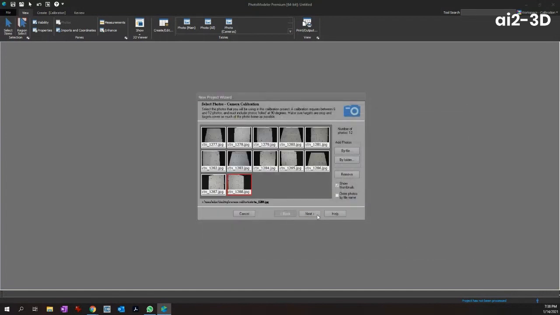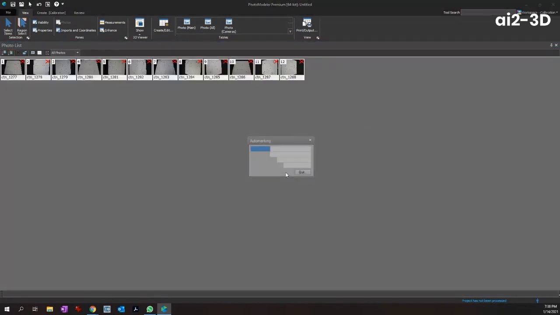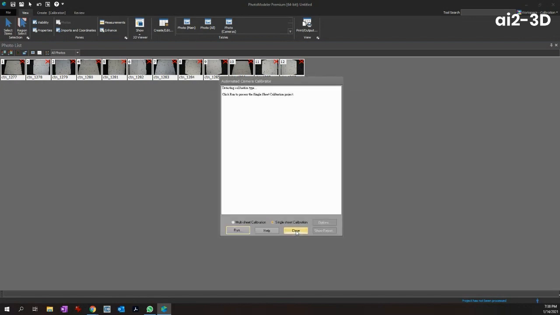So I just took these pretty quick, and I find that whenever I do a camera calibration, I never accept the first one, even if it seems okay. I try it several times and try to see what I can improve, so please keep that in mind. This is going to be really quick here. Photomodeler will have a look at the images, and because it's a camera calibration project, it will try and figure out what kind of sheet that you're using. So it's automatically said that I'm using the single calibration sheet and not the multi-sheet calibration.